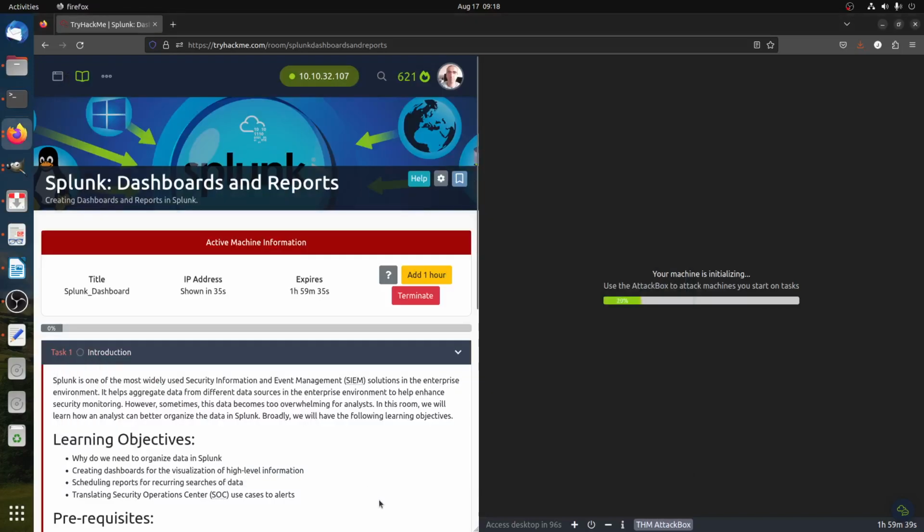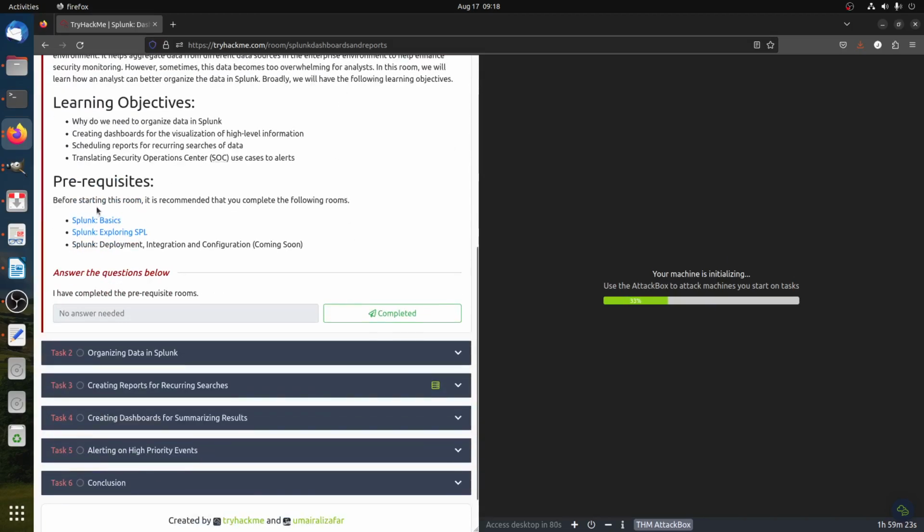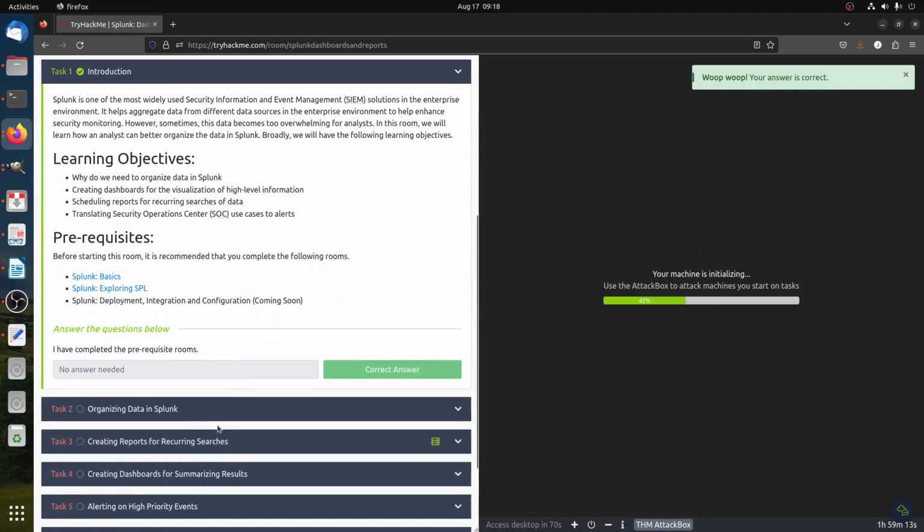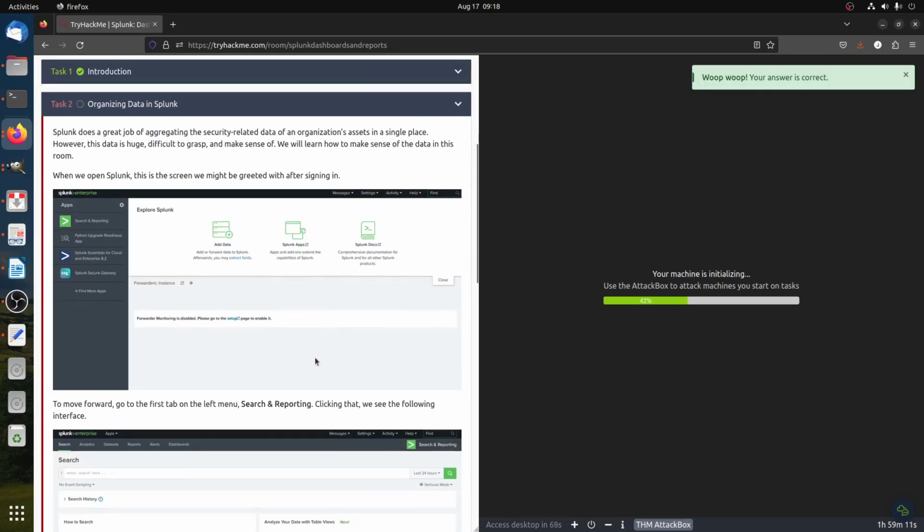Hi, good morning everybody. This is a walkthrough of the new room released yesterday by TryHackMe, Splunk Dashboards and Reports. This is an easy room just to show you more about how to use dashboards and reports. You don't really need these two other rooms, but you can check them out.